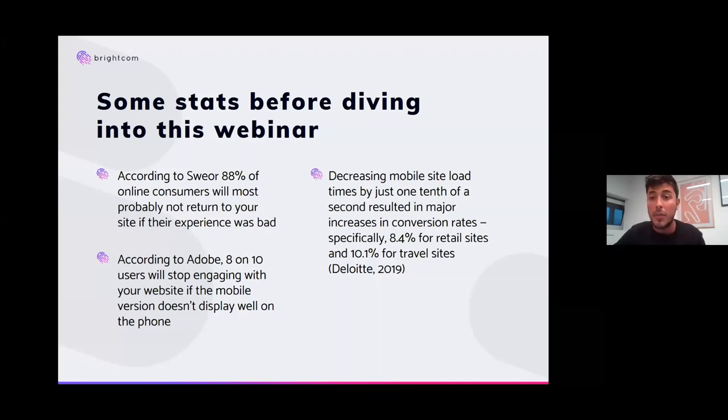Then we also have Adobe, which is probably a big company that everyone knows. I don't have to describe them that much, I guess. They say that 8 out of 10 people will stop engaging with your website if the mobile version doesn't display well. That's also something we're going to discuss today: desktop device, mobile device, the differences. This is already quite big, especially when we know the trend in the world is that mobile is becoming more and more significant for your user base. So a very interesting study as well.